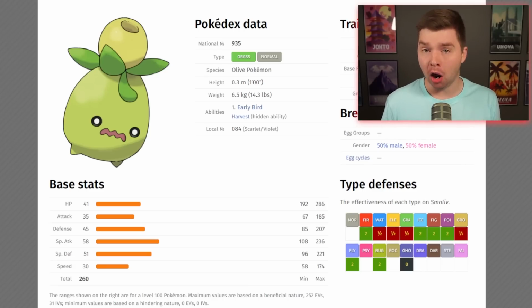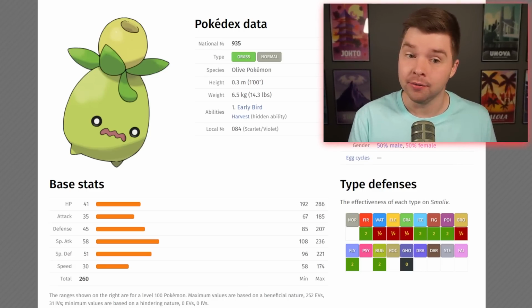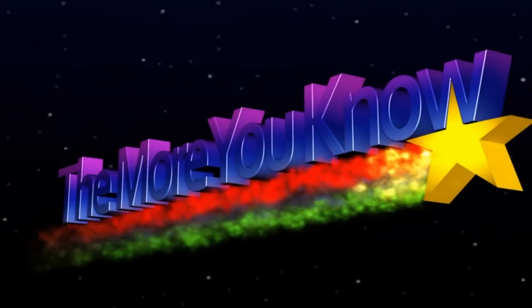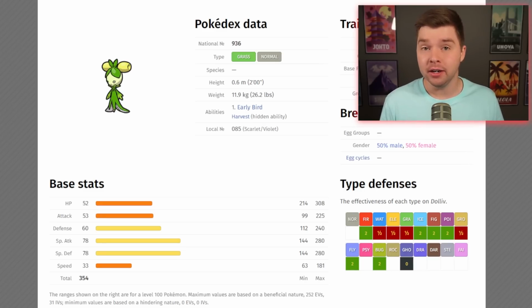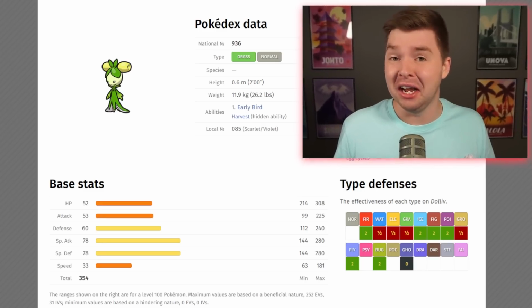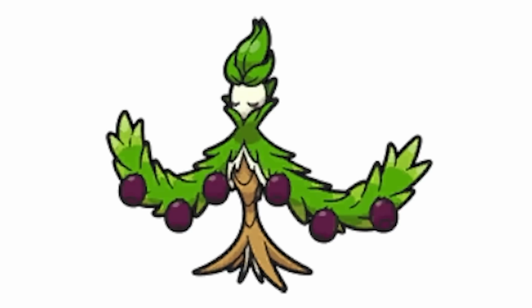Smoliv is both small and also an olive. Unlike Smoliv, Dolliv is a little bigger. I actually think I kind of like it. There's no way I pronounce this correctly. Arboliva. This Pokemon may need to grow on me. I think I need to see it in the game to really fully form my opinion on it.